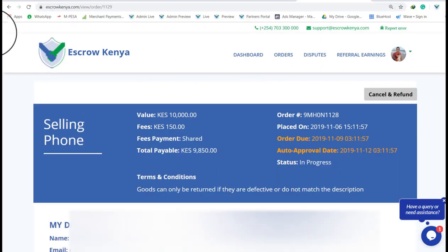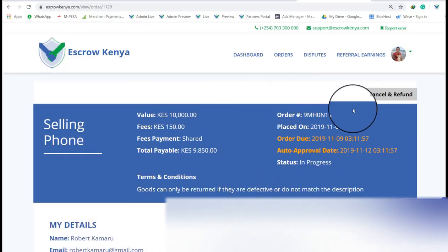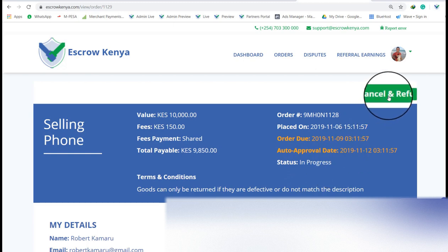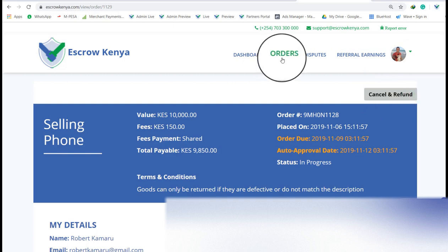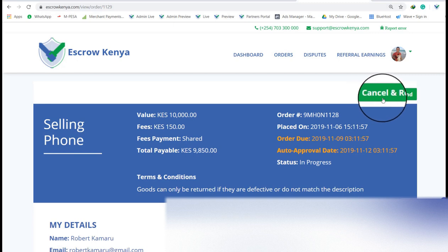As a seller, what happens if you are not in a position to fulfill this order? At any moment, the order status reads in progress, there will also be a cancel and refund button that appears here. If you're not in a position to fulfill the order, just log into your account, click orders, click the order number, and then click cancel and refund. The money will go back to the buyer.